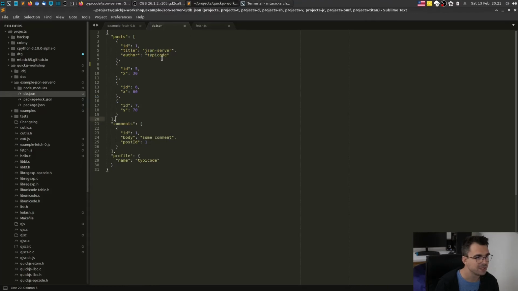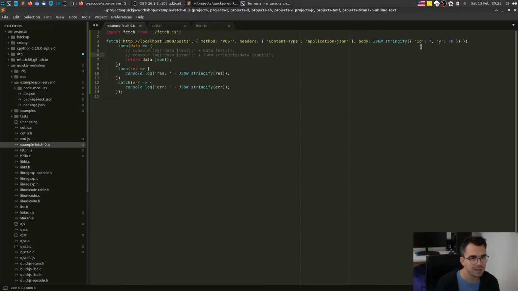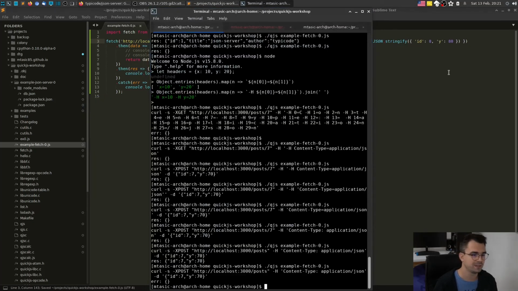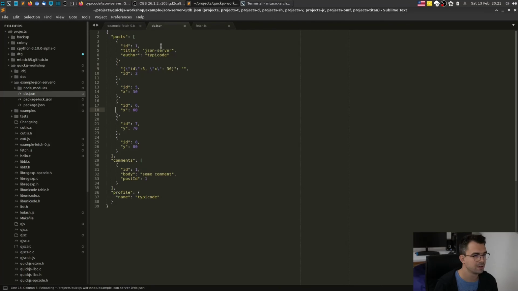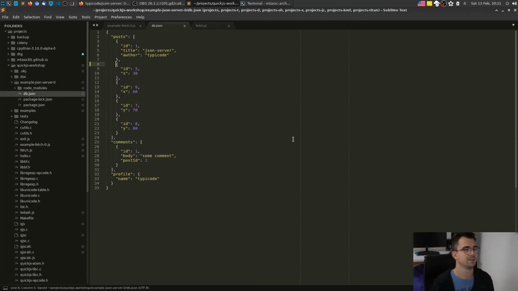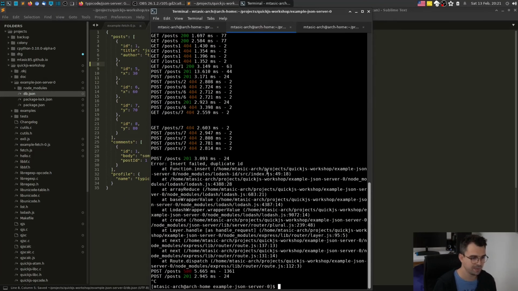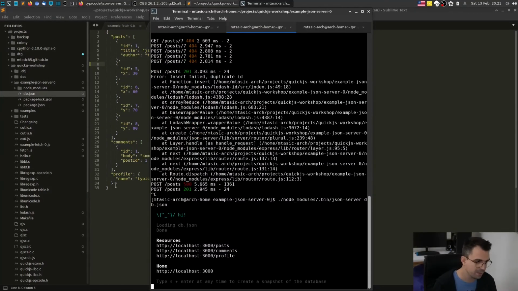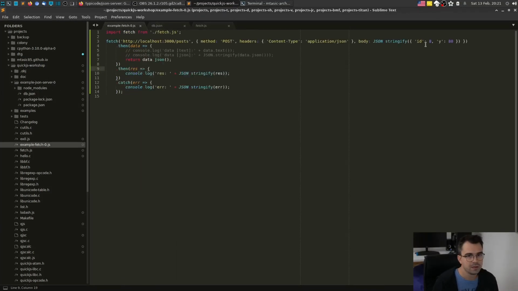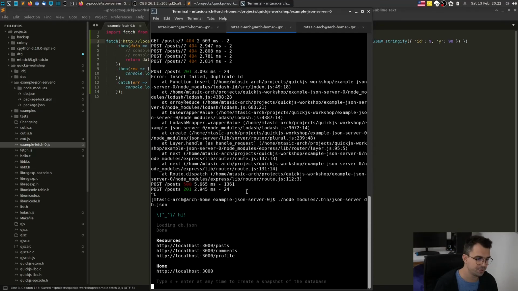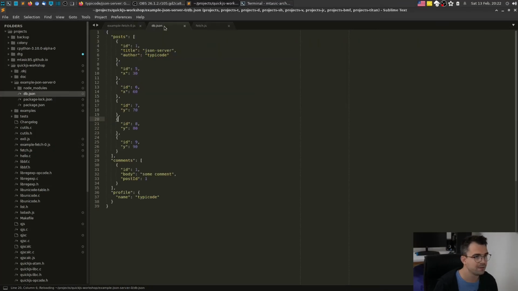Let's try with something else. I'll try to add posts with ID 8 and Y80. Now execute. For some reason, this keeps happening. I'm not executing this query at all. So I think this is the problem with maybe a json-server. Who knows, maybe that's the bug we just discovered. I'm not sure why. If I go right now here, yes, everything's fine.